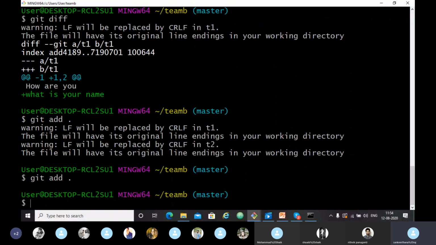Now to make a commit, you have to type git commit, same command, -m "add T2 and edit T1". So everything is committed now.